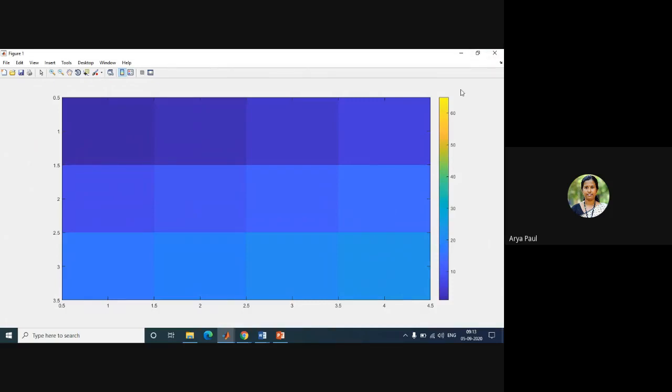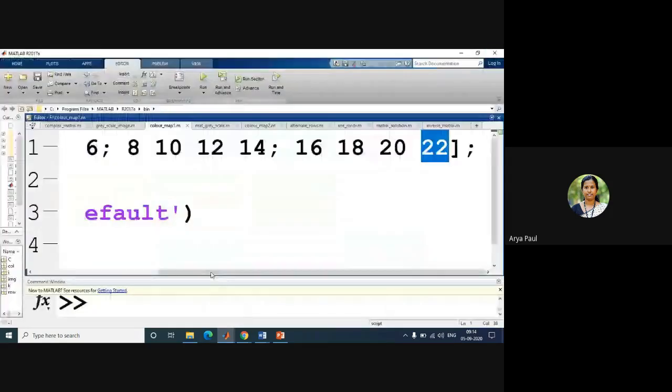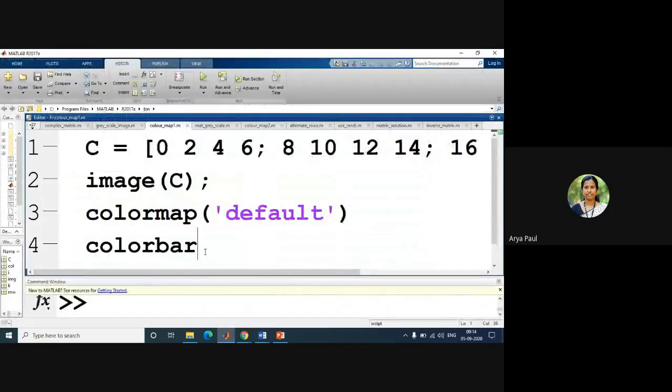Okay, if you want to display this color bar, you can use this color bar. Okay, you can go for this color bar. So IMAGE is used for mapping this matrix as an image.